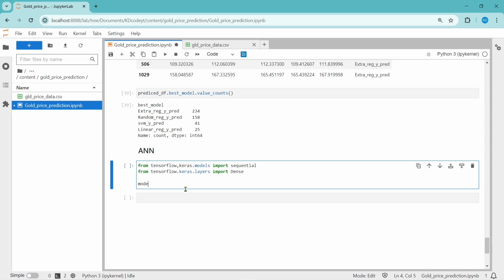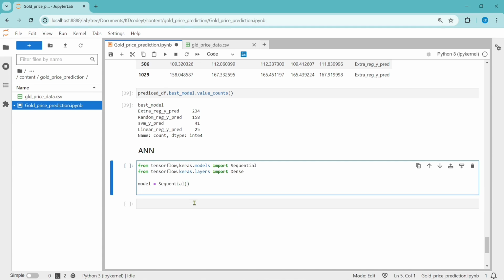Let's initialize this model using Sequential, right? This should be capital S, like that. Let's initialize this neural network model. Then let's use Dense to add the hidden layers, right? Let's add two to three hidden layers here.